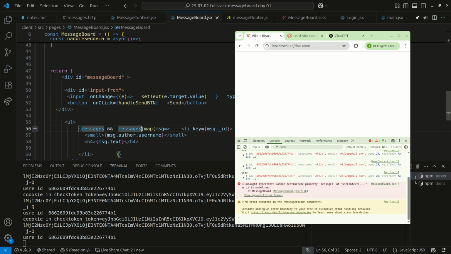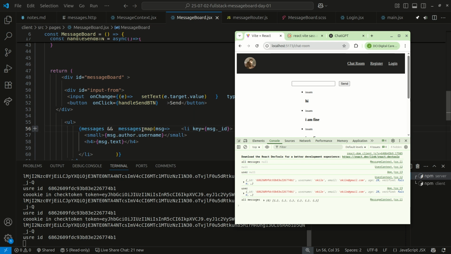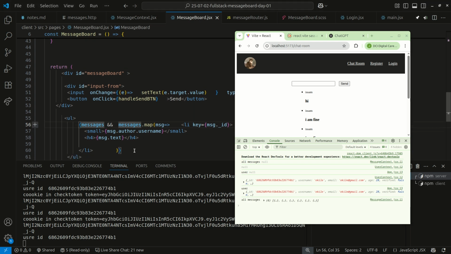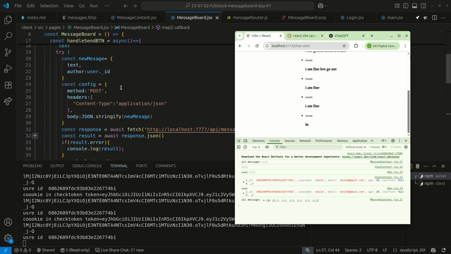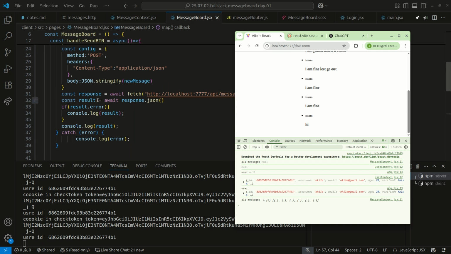When I loop through messages, I want to reverse it first. So dot reverse, that's a function. Let's see. Yeah, it's working now. Funny. So fantastically it's working, but there is a UI problem.